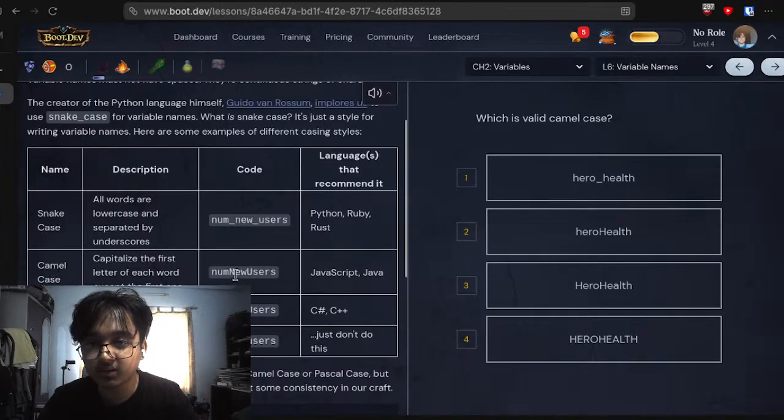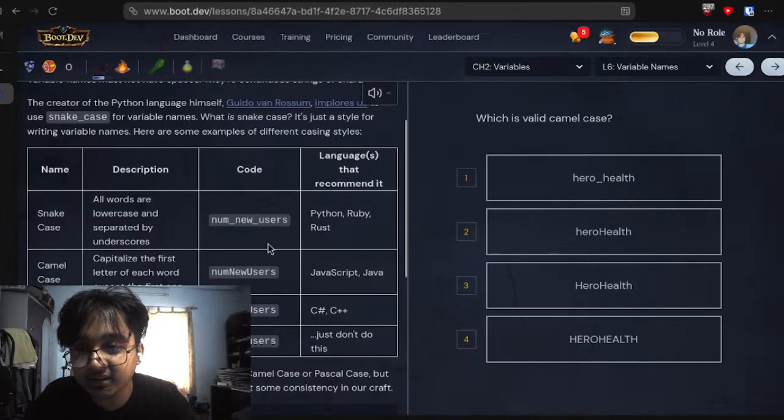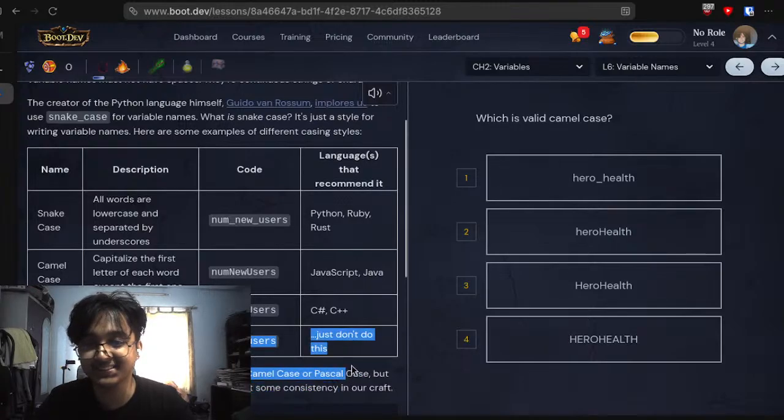Camel case. Oh, the hump thing. Capitalize the first letter of each word except the first one. What the hell? Okay, to differentiate between like number and all. I like Pascal case, but the best is snake case. Capitalize the first letter of each word, but this requires more typing. No casing. Wow, this is the best. Just don't do this.